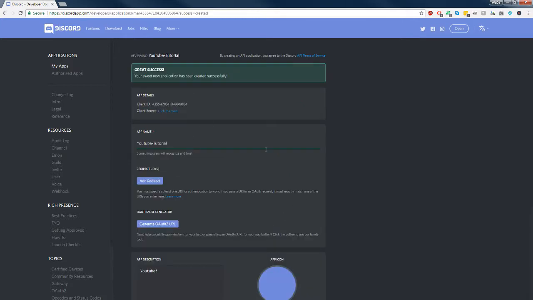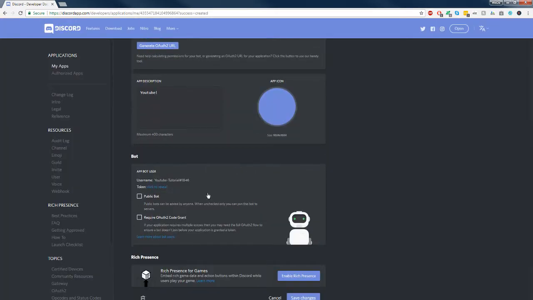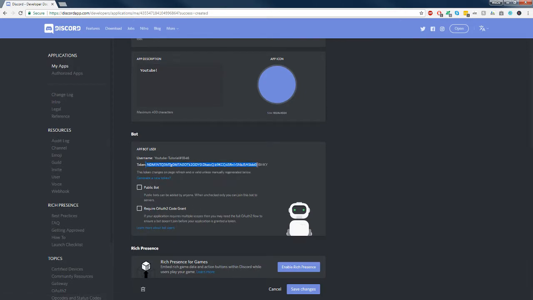You're going to just create an app, scroll down to create a bot user, and click yes, do it. And then you're going to have your token here. Don't tell anyone your token, otherwise they'll have access to your bot. Basically, you're going to want to hang on to that. We're going to use this for code. We don't need it right now, but we're going to use it later.